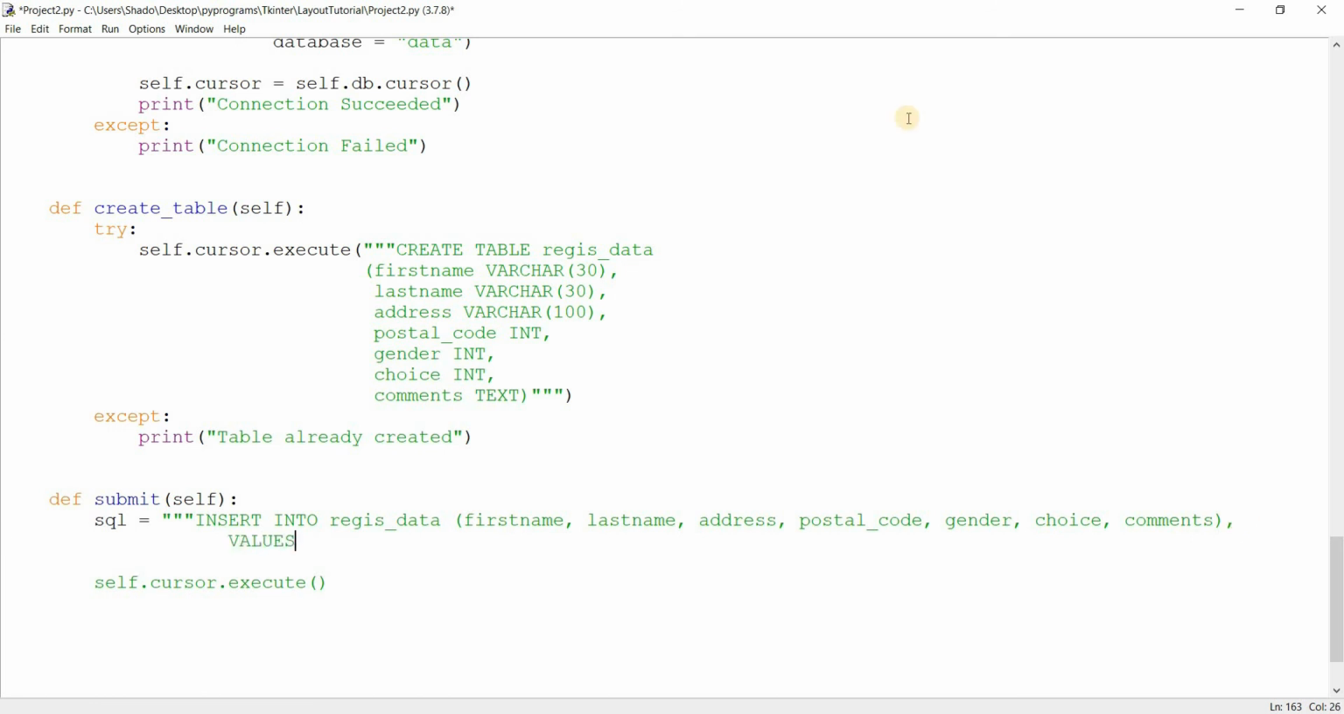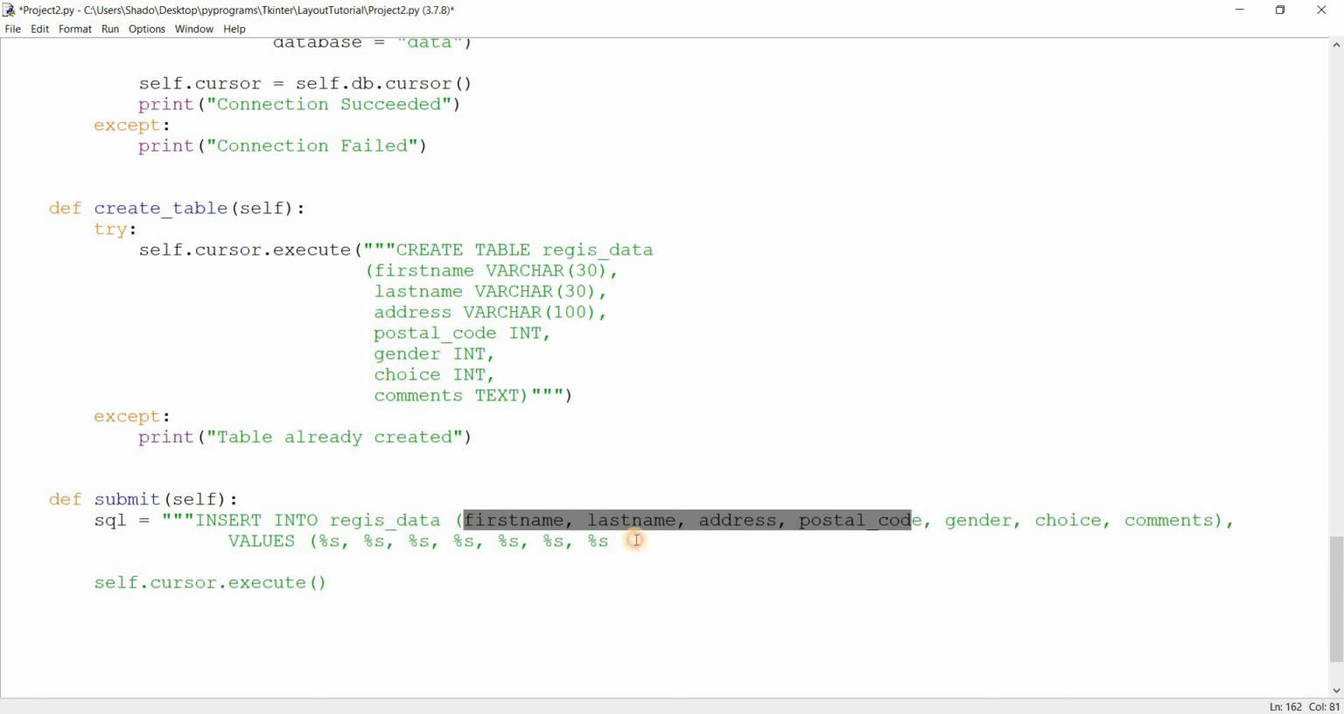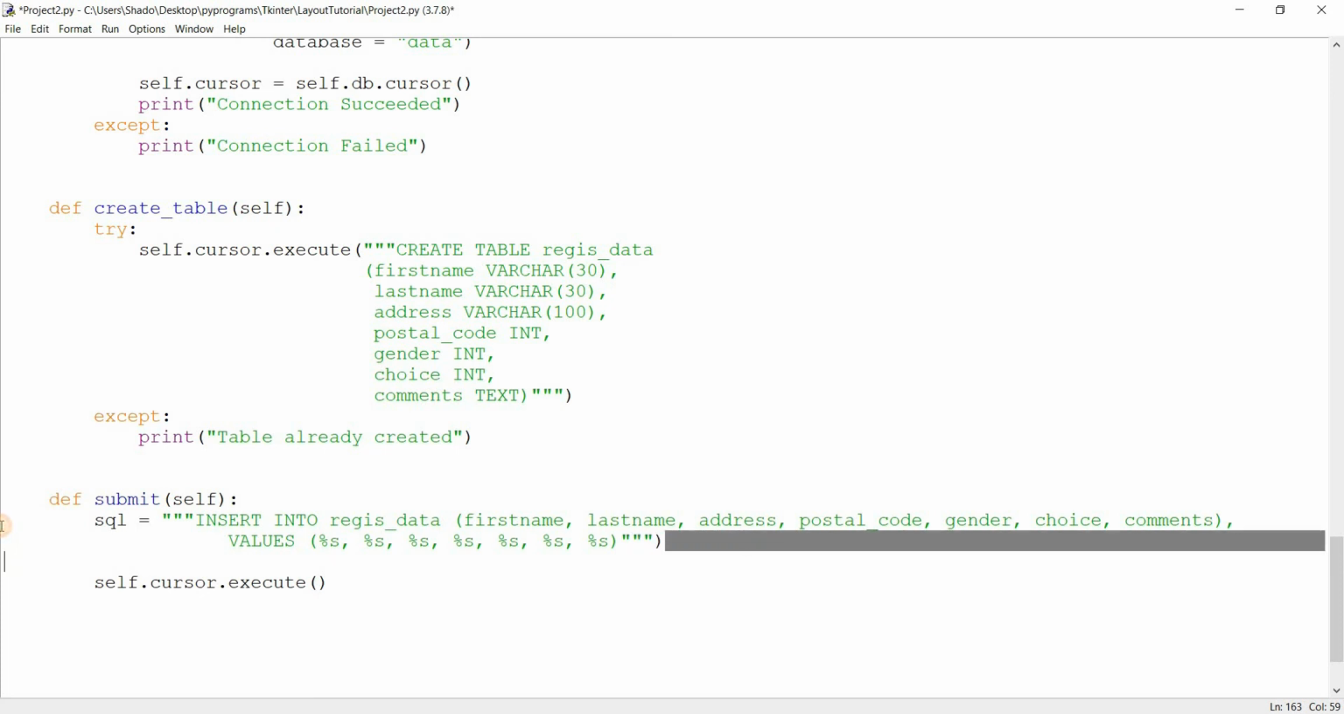Values. Okay. And this is just a way of Python formatting, by the way. These are placeholders. I'll explain in a minute. And how many of these are there? We have how many columns? 7. Okay, one more. And actually, wait, hold on. We have 7. Great. So this is the SQL string.